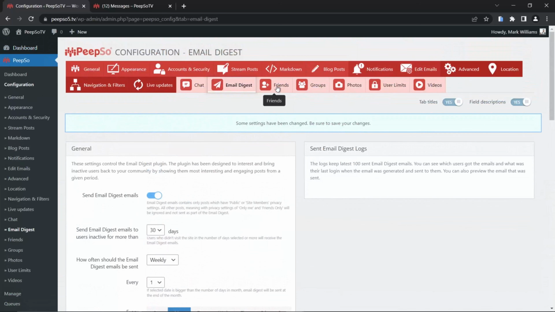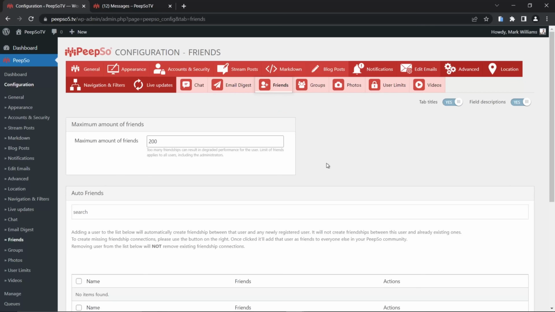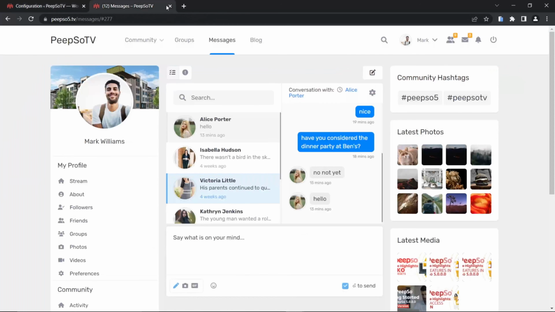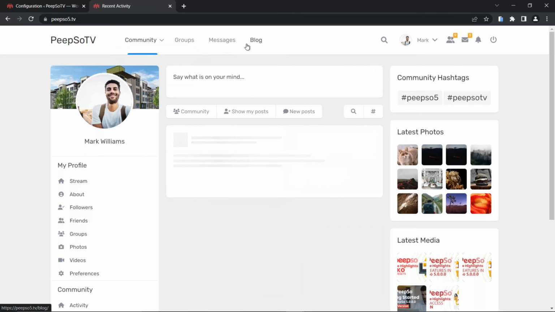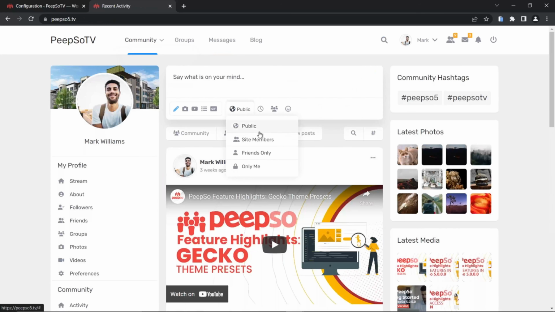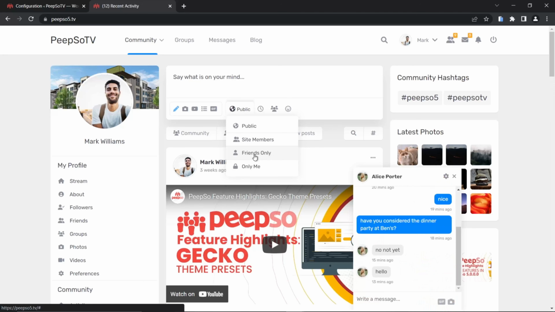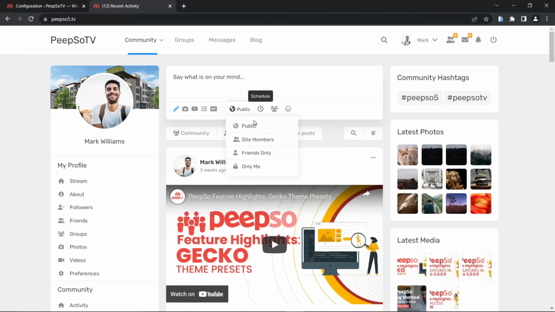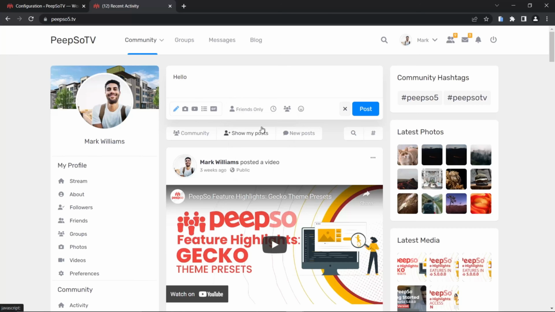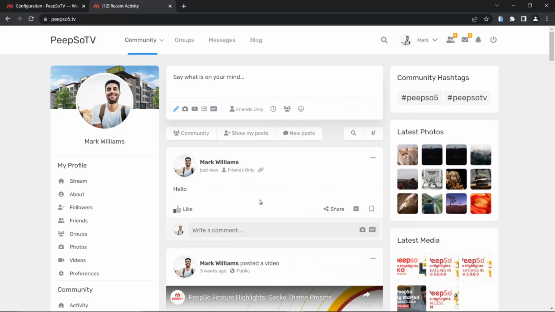Okay. For now, we are going to move to friends, and as its name says, this plugin allows you to have friendships on your website, but it also allows another privacy level. So when you create a post in PeepSo, you can choose the friends only privacy, and that means this post that I'm creating right now is going to be displayed only to my friends.